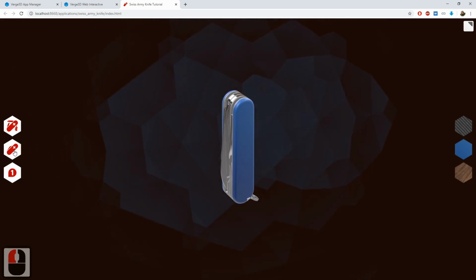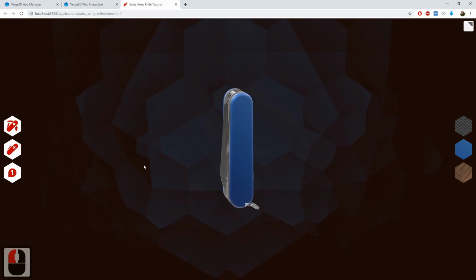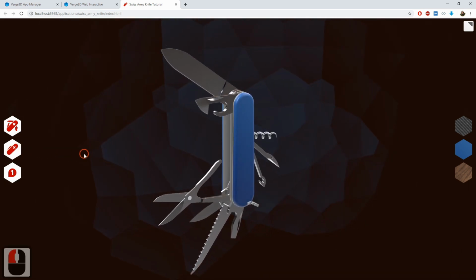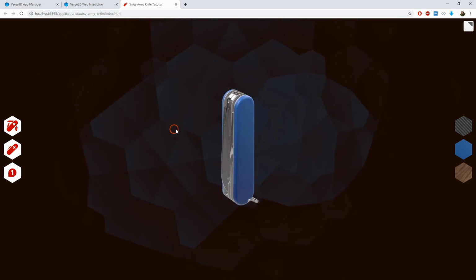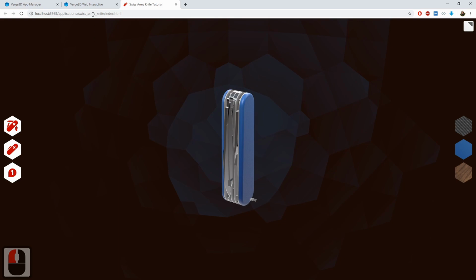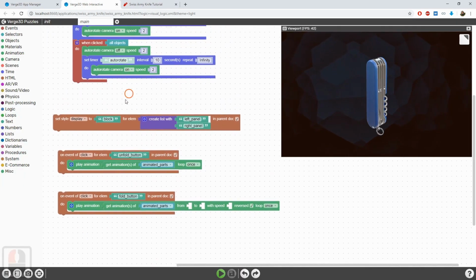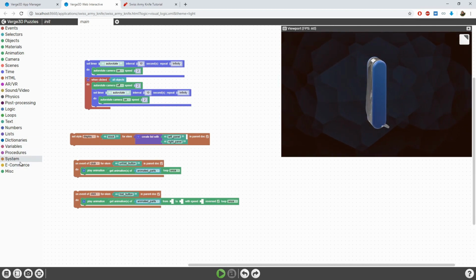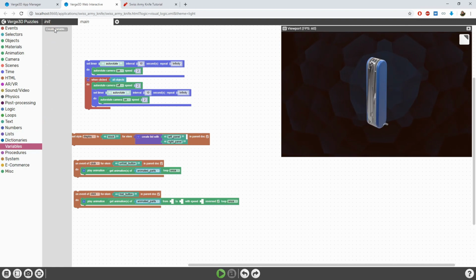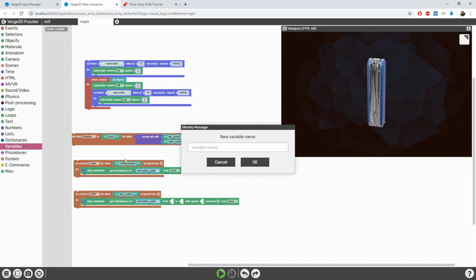However, there is a small problem. Namely, the folding animation can be played back even if the knife is already in its folded state. Kinda weird. We should check the state to allow animation only if the knife is in the right state. The state can be tracked through a so-called variable.